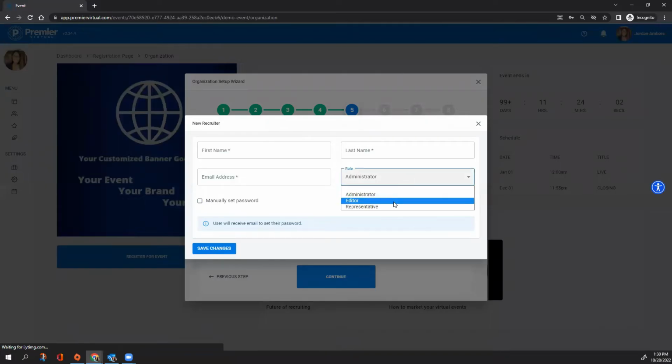Now, the 3 roles have different accesses into the account. Administrators are able to add and remove users from the booth, as well as edit any and all information in the booth, as well as download, view reporting, and interacting with candidates. Editors, they have almost the same access as administrators. They are not able to add or remove users, but are still able to revise information, view and download reporting, and interact with candidates.